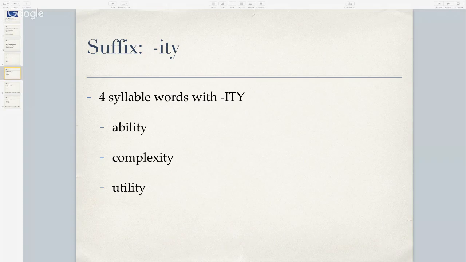Ability, complex adee, utility. Okay, I'm going to try those normally now. Ability, complexity, utility. And I'm going to say all 3, and then you take a turn. Ability, complexity, utility.